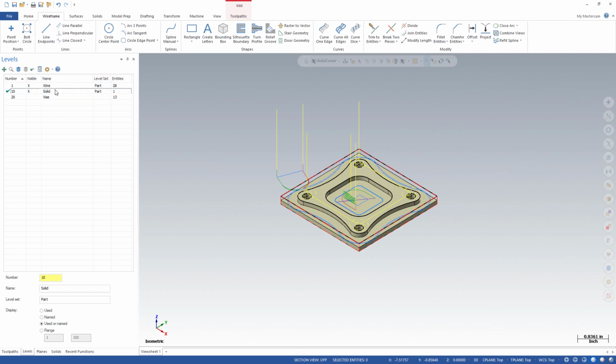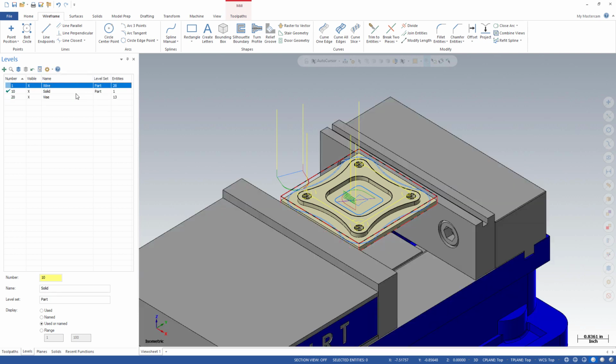Arrow keys select active level. I'll leave it off for now, and with my arrow keys up and down, I'm just moving levels. If I turn that one on, arrow keys set active level, as I arrow up and down, it will set my active level.